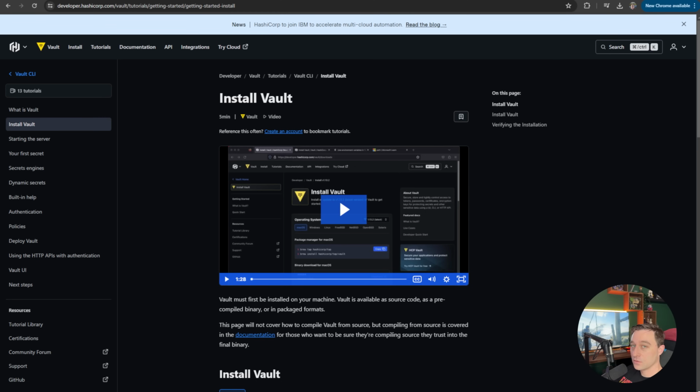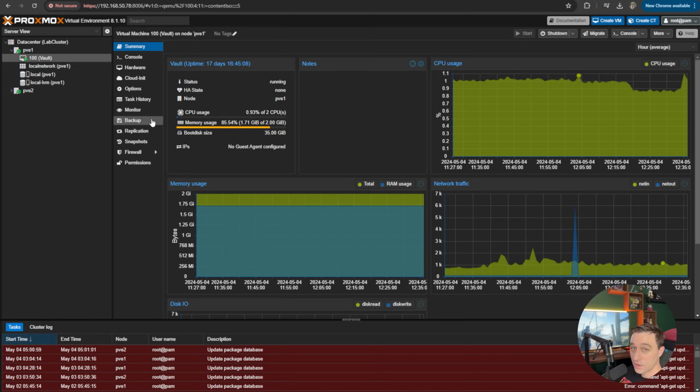So the first thing we're going to do is install Vault and initialize it together. Now Vault runs on Linux, Windows, and Mac OS. You can run Vault on an existing PC, but for the purposes of this video, I'm going to start with a fresh and clean environment.